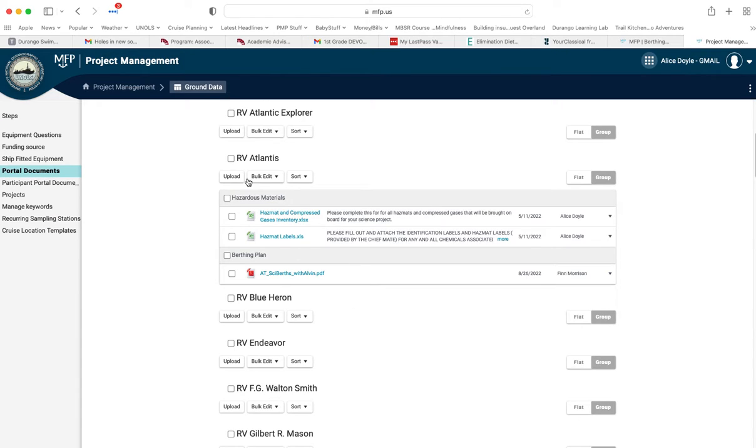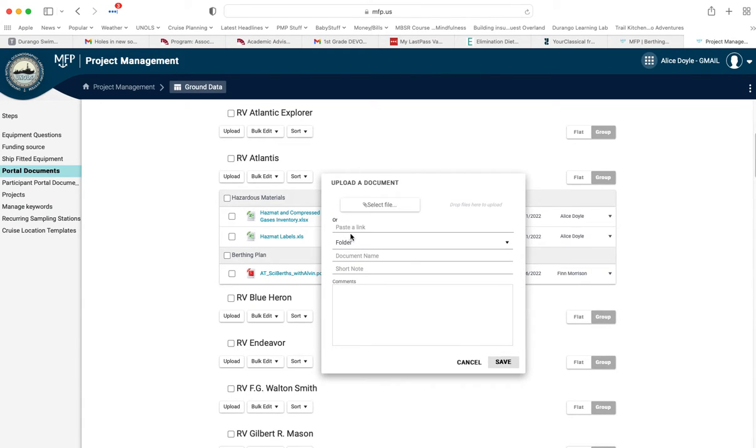Okay? So now I find my ship, the Atlantis, and I'm going to add a document template to one of the steps. So I click upload, and I can either select a file like a PDF, or you can select a link. Right now, for testing's sake, I'm going to say it's unals.org. And then the important part here is the folder, and that folder actually decides which step you want to make it a part of. So I've outlined in the help document what all of these folders are, but right now we'll just put it in birthing plan, so that will be associated with the birthing plan step.